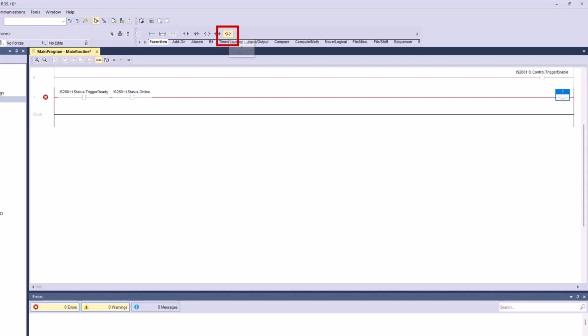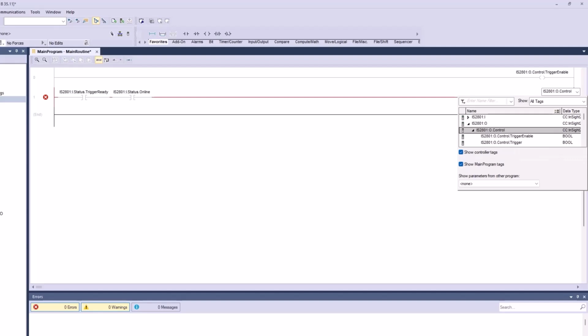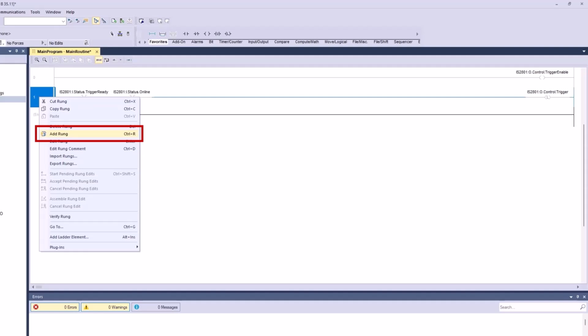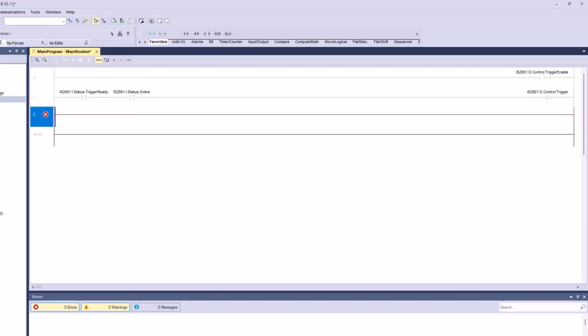Double-click the Output Latch instruction to add a control trigger to the rung. Press the Enter key twice to add the instruction to the rung. This will tell the Vision System to start triggering. Right-click on the first rung and select Add Rung from the flyout list so that we can start to build the trigger sequence. A new rung is added to the ladder.